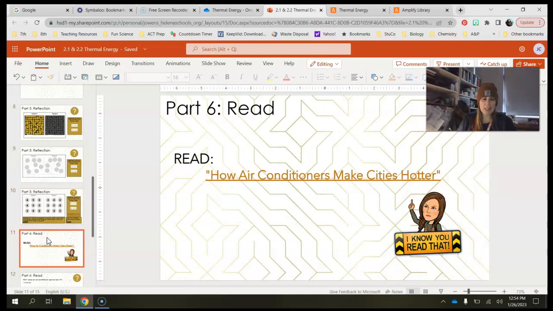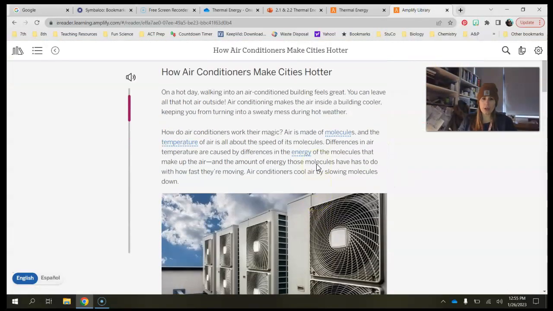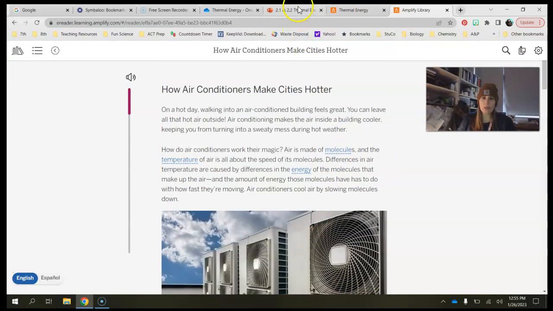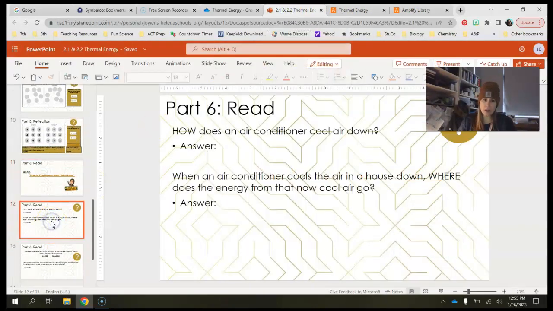All right, for this last section of your assignment, you are going to read this article, How Air Conditioners Make Cities Hotter. This is what your article looks like. Read through that, and as you read, think of these questions that you will need to answer. How does an air conditioner cool air down? Talk about how we actually take hot air, cool it in an air conditioner, and spit it back out as cold air.